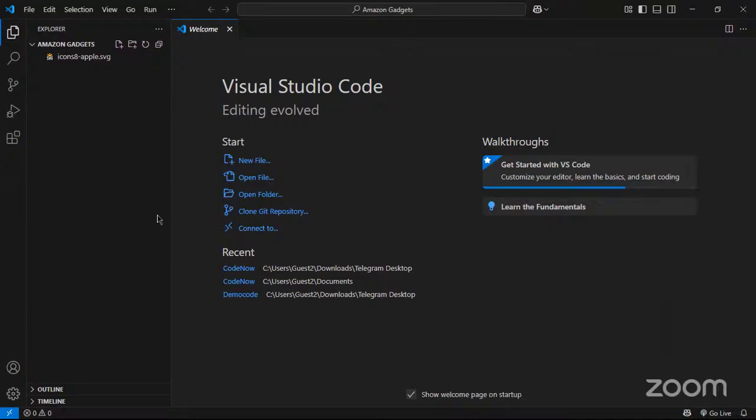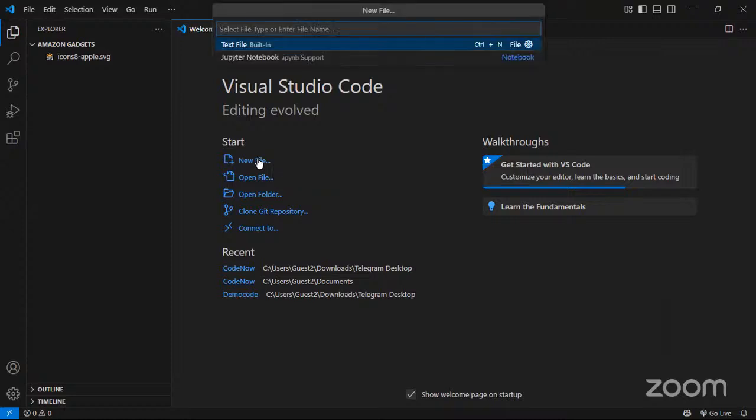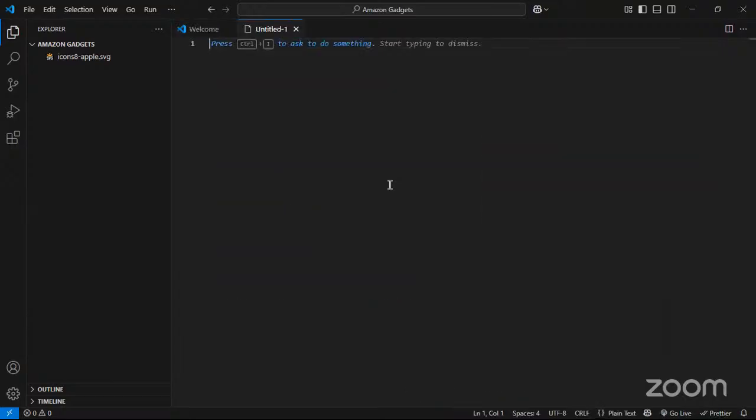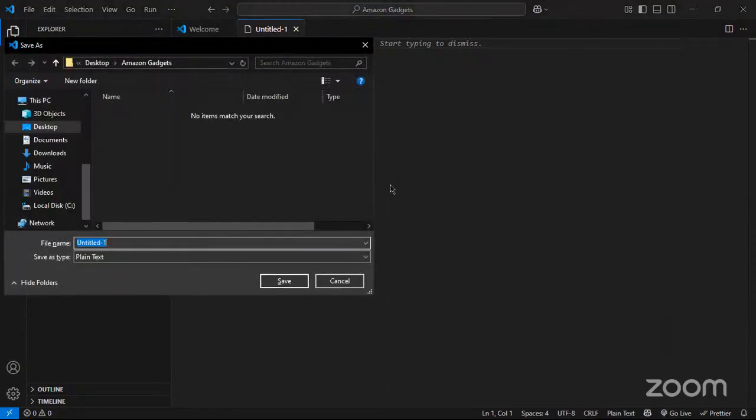Are you still okay? Let's get a new file now. Control N is the shortcut. And I want to save this as an HTML document.